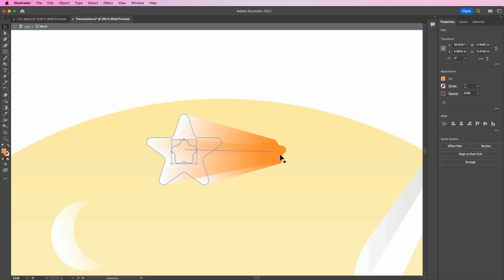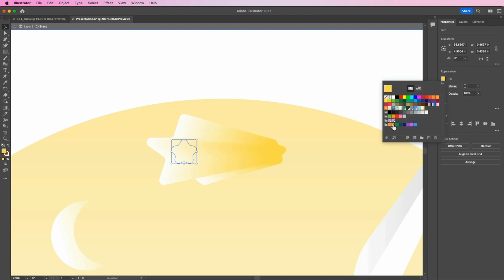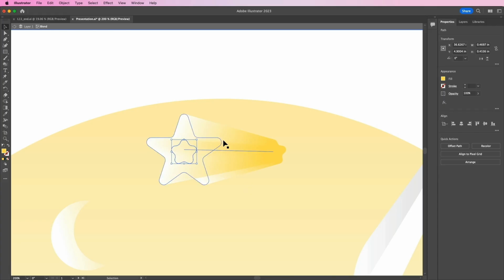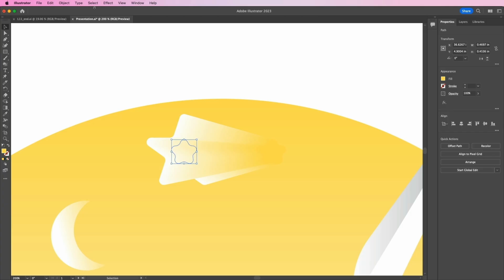Now you may see this happen. Now, this will get fixed, don't worry. Change the fill color of the smaller star to a yellow. I'll go to yellow. And it's going to look similar to what we have in the background. Press the Escape key to exit isolation mode. Choose Select, Deselect, and hopefully it'll click in.